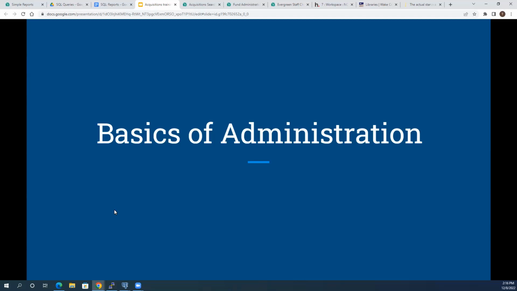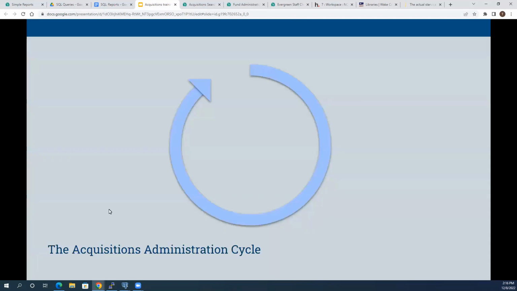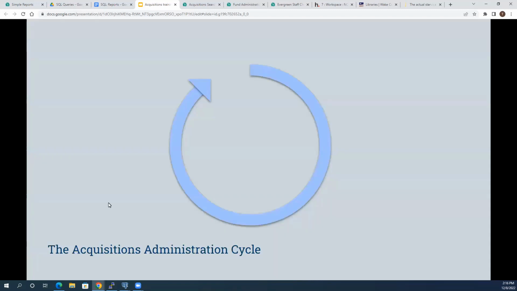All right, so we're going to start today by talking about the basics of administration. Remember, we've got two different facets of acquisitions: administration and daily workflow. We're going to start with administration, and that's really the management of your money. So I have it here as a cycle.